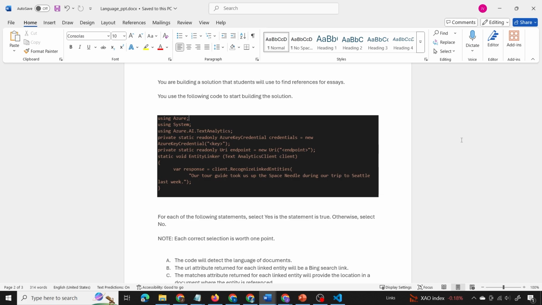Now let us break down the question. What are the keywords? The use of the code is to find references for essays. The students will use the code to find references for essays, and a C# code is provided. Now let us break down the code. In the code, we are calling the text analytics client, so it is regarding the Azure AI Language Text Analytics service. We are passing the key and endpoint and calling the text analytics client. The method we are using is recognize linked entities, and this is the input text: Our tour guide took us to the Space Needle during our trip to Seattle last week.